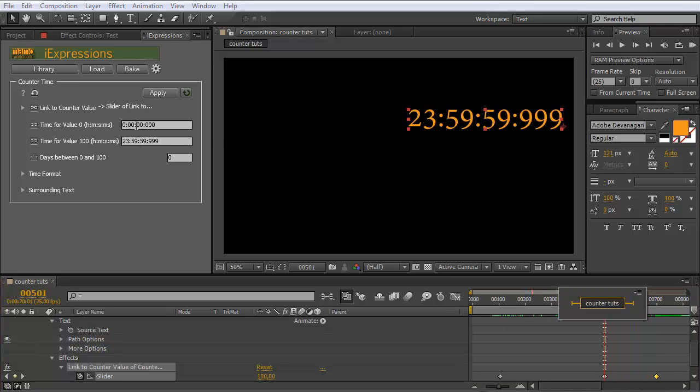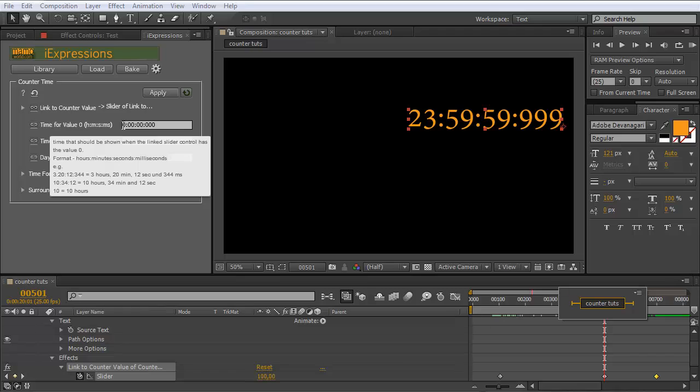Okay, so these are the first two parameters. Here you can enter always something in the format hours, minutes, seconds, milliseconds. And you can skip the last part.